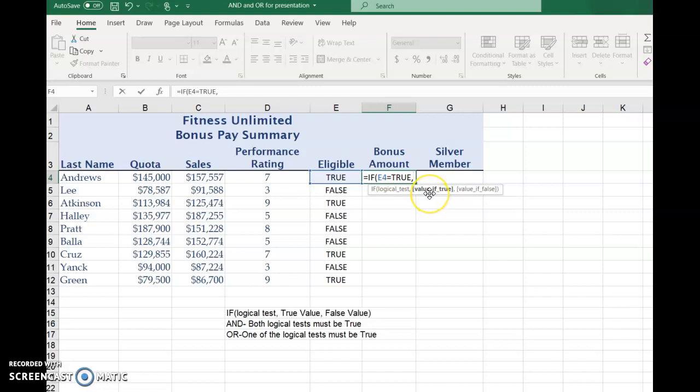What's the value if true? Well, if it's true, he gets a 3% bonus on his sales. So I click in C4 and I multiply it by 0.03, which is a 3% bonus. What's the value if it's false? Well, if it's false, he does not receive a bonus. So I'm going to put a 0 there, and I close with a parenthesis. So the logical test is E4 true. If it is, 3% bonus. If it's false, no bonus.